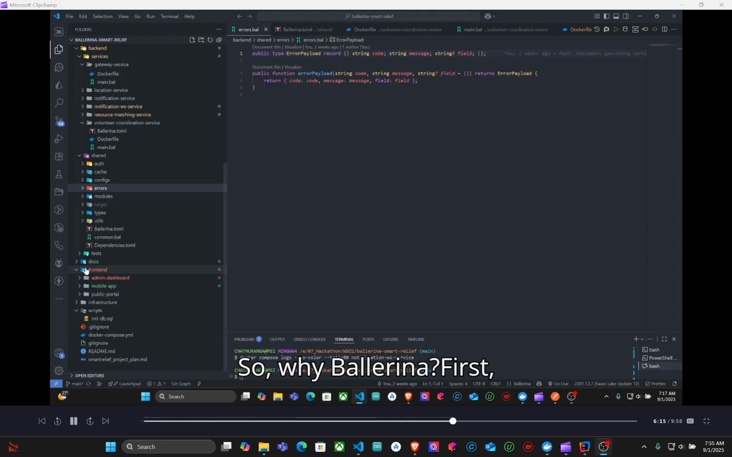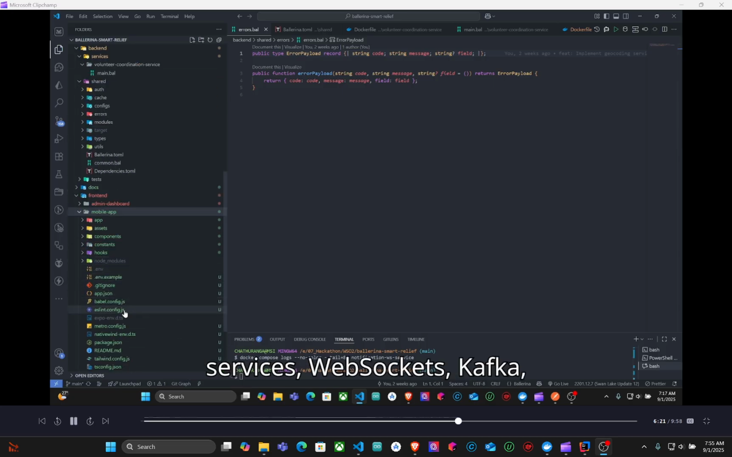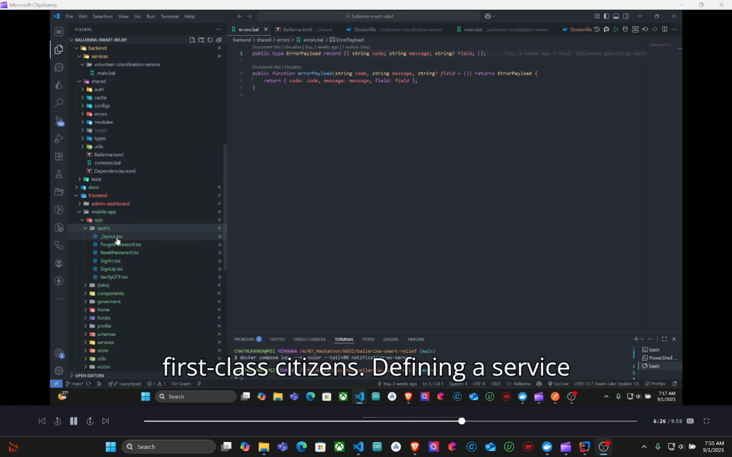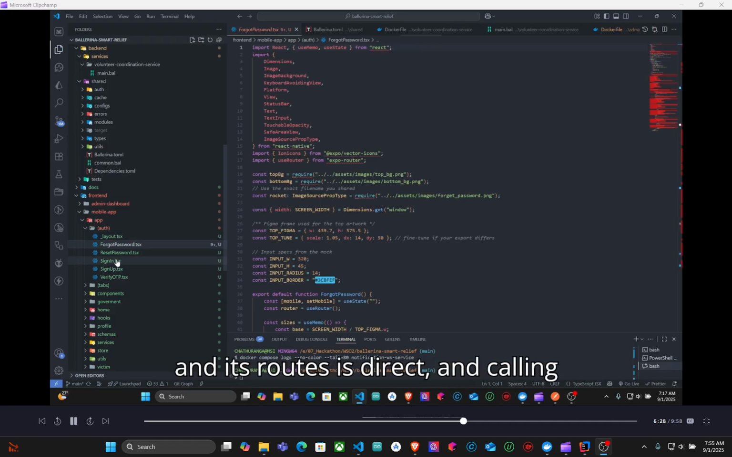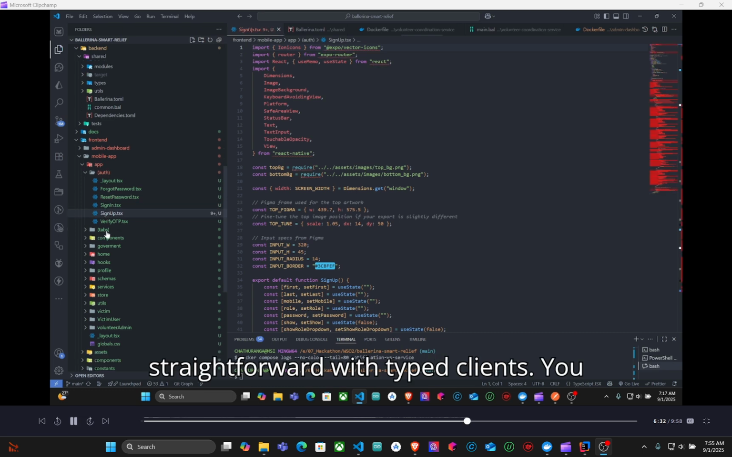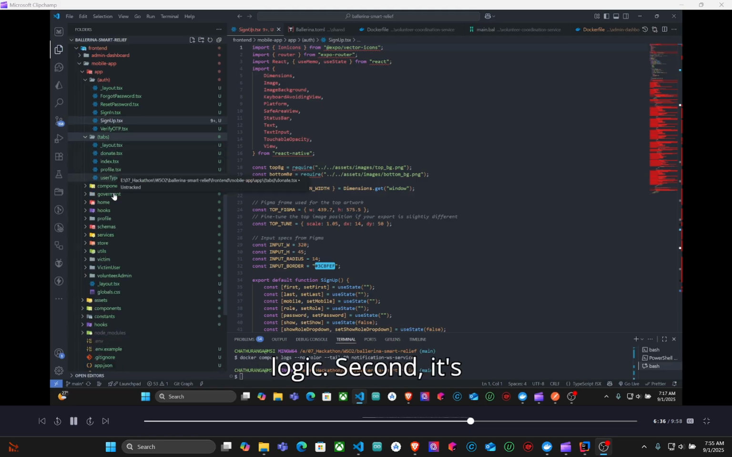So, why Ballerina? First, it's a network-aware language. HTTP services, WebSockets, Kafka, SQL. Ballerina treats these as first-class citizens. Defining a service and its routes is direct, and calling another service is just as straightforward with typed clients. You write less glue code and more business logic.